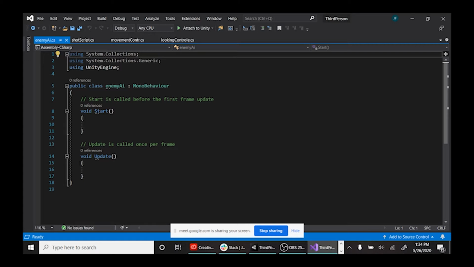Awesome. So, how are we going to make our enemy recognize that our player exists for one, turn to our player, and then move towards them? Well, we're going to do this with 3 simple steps.